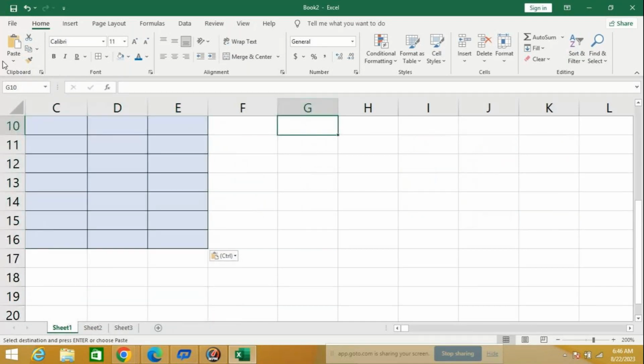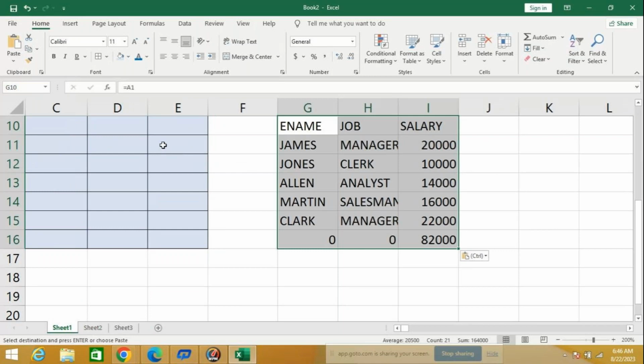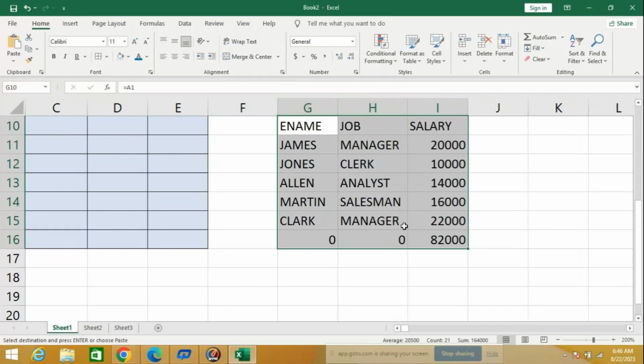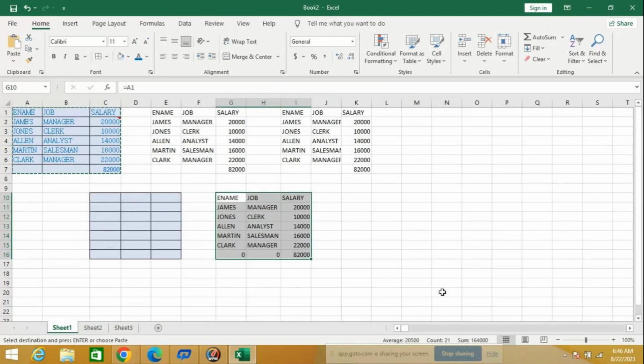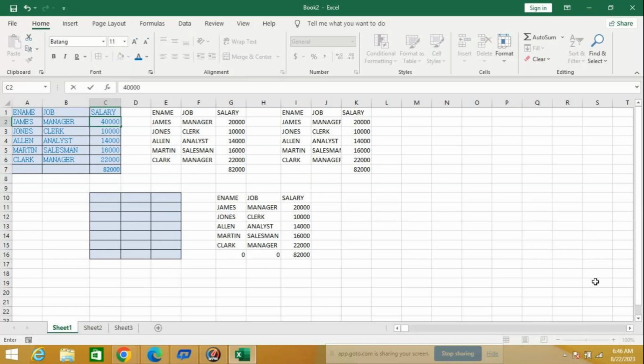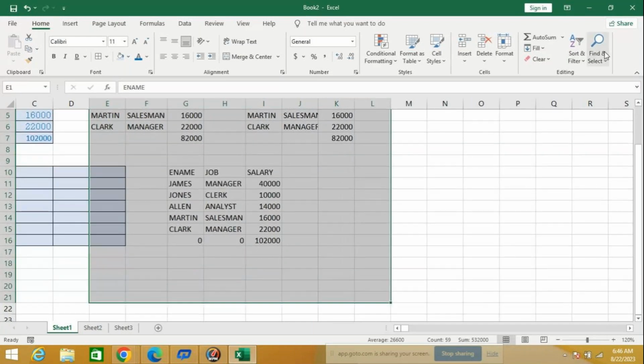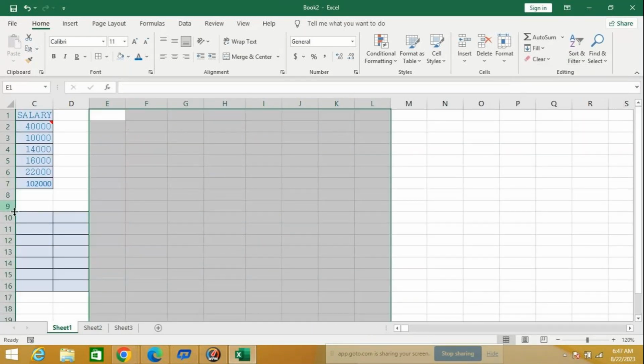I will paste it as a link. If I paste it as a link, what happens? It has got a link to this database now. See, this portion you have copied, you have pasted. When you have pasted, you have selected paste link. If I change the value here to 40,000, automatically it will get reflected here in the linked cell. Clear? Paste link is any changes made in the original, it will get reflected in the pasted information.